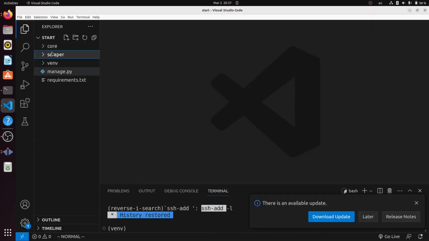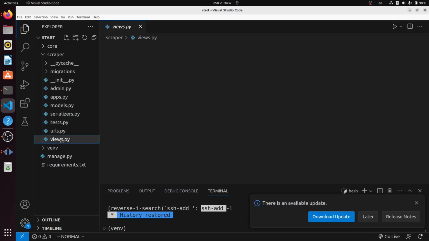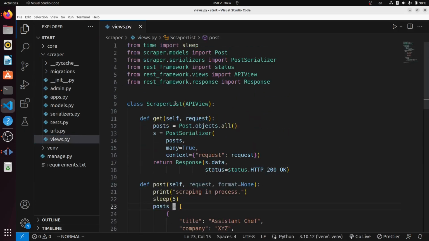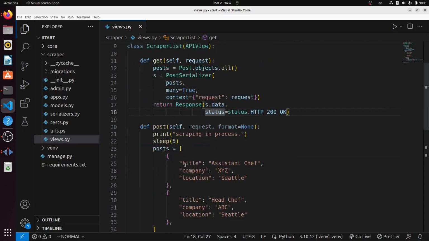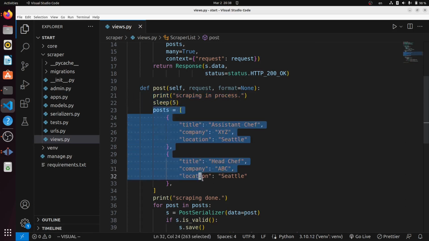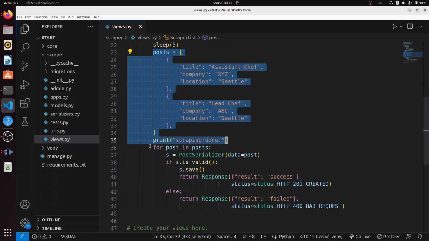Within the scraper folder, if you go to view.py, you'll notice that there is a class-based API view, and it has two functions. One is a GET request, another is a POST request. In the GET request, we are getting all the posts from our database and returning that. In the POST request, we are simulating a web scraping process by delaying the function call by 5 seconds, and then we store that data into our database.